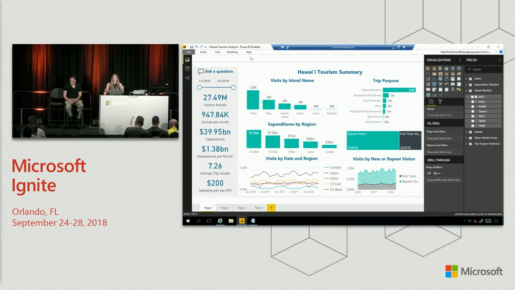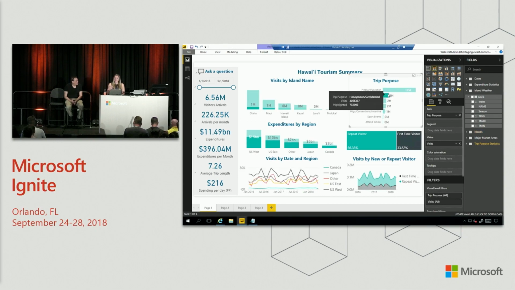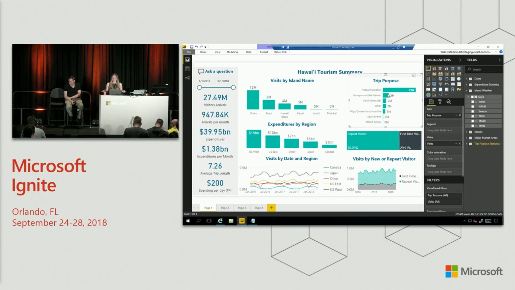And as a business user, the usual workflow about what I would do is slice and dice my data to try and find some interesting trends. But with Power BI, what we try to do is automate finding all of these insights for you. So over here, if I look at, let's say, my visits by date, we can see there's been a bit of a fall in US West.